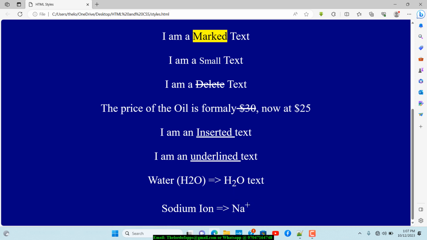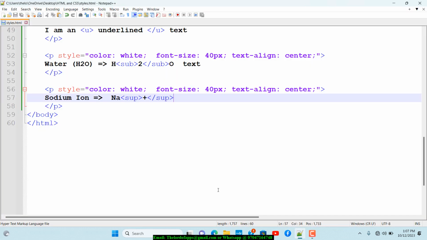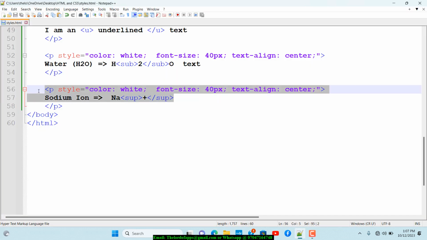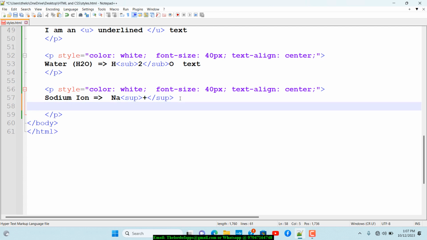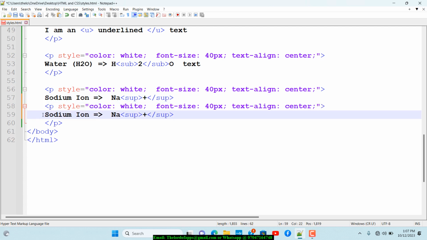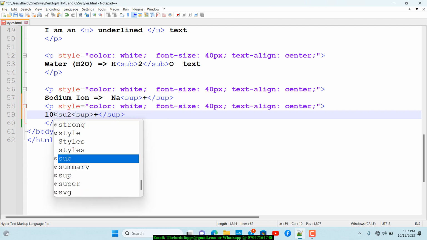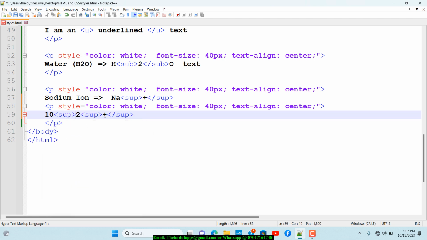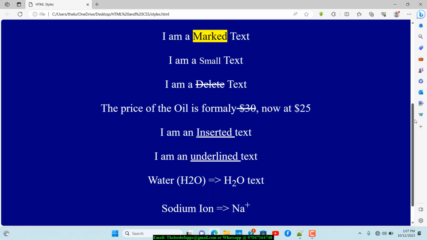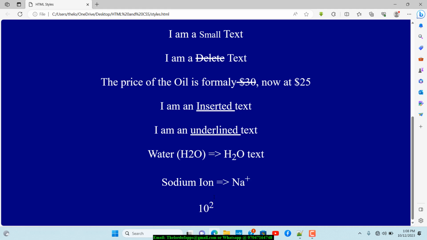If you want to have something like 10 raised to power 20, let's do that example down there. I'm going to copy this and change it to, let's say, 10 raised to power 2. If we want to do that, it's really simple. It's just going to be SUP like that, and you can close that out right here. So this is how it should be. We'll save this page and then refresh. You see that we'll have a new line and we'll have 10 raised to power 2 right there.